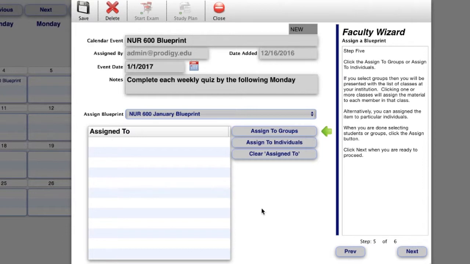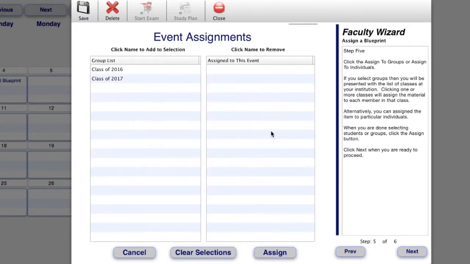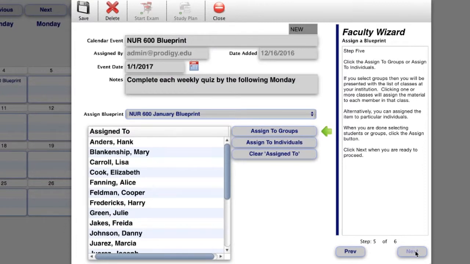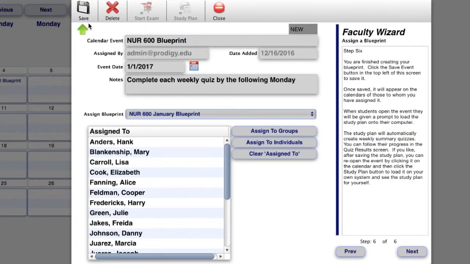In fact, material will not appear on the calendar of anyone unless it has been assigned to them or unless they're a faculty member. In our case, we're going to assign it to an entire class. So I'll click Assign to Groups, and I'll click the class of 2017, and now I'll click the Assign button. If I click Next on the wizard, the last step is to save it.